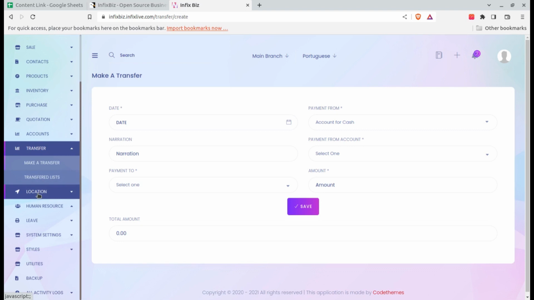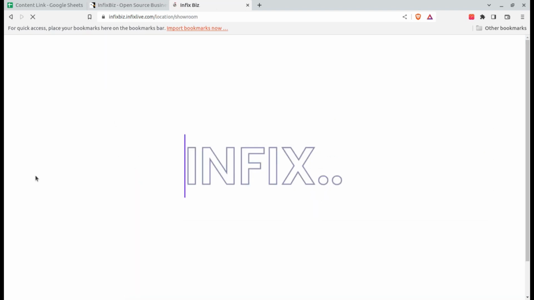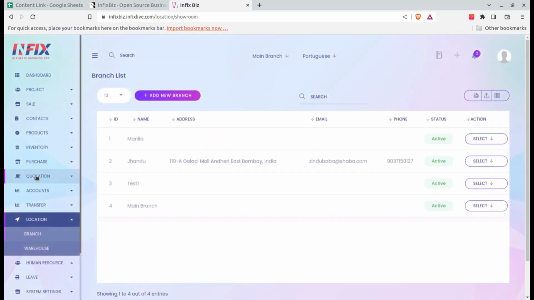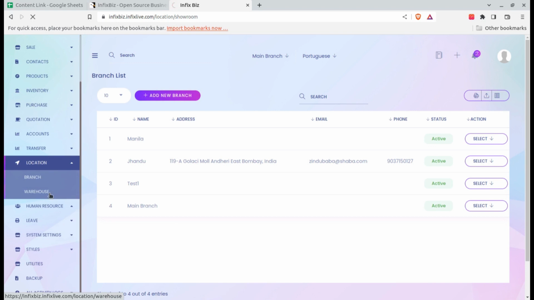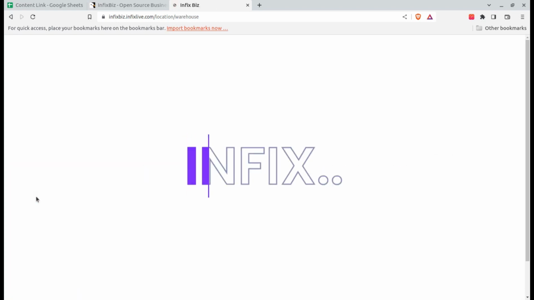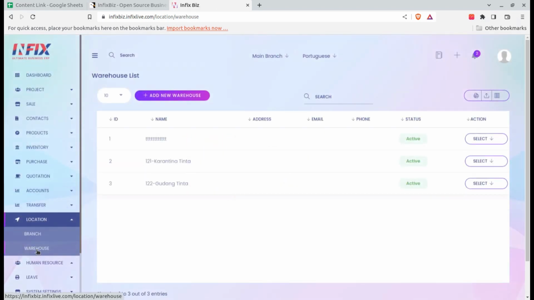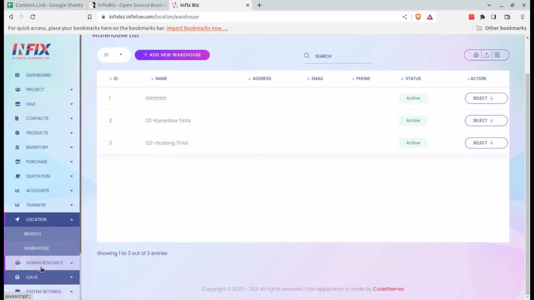Next is the location. If you are working in multiple branches, you can set the location in the system and you can transact between your branches, and then you can add a new branch to the existing branch details. Similarly, warehouse can be another requirement for different branches, so it is here.